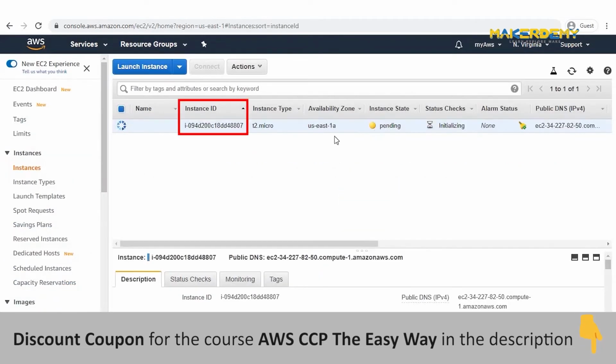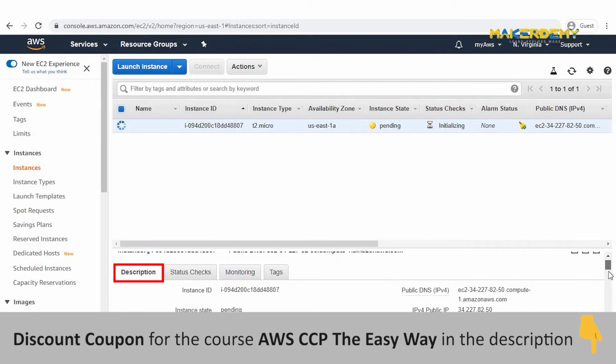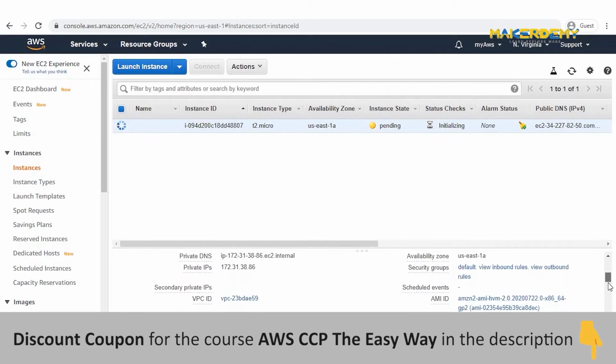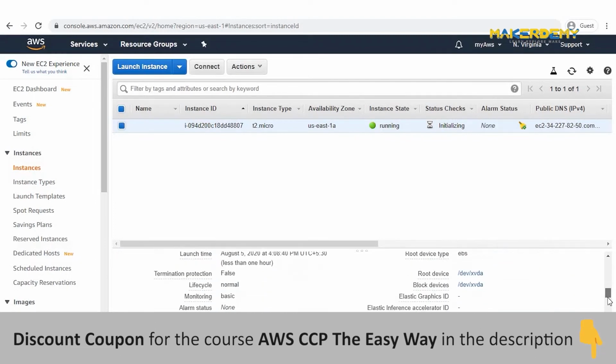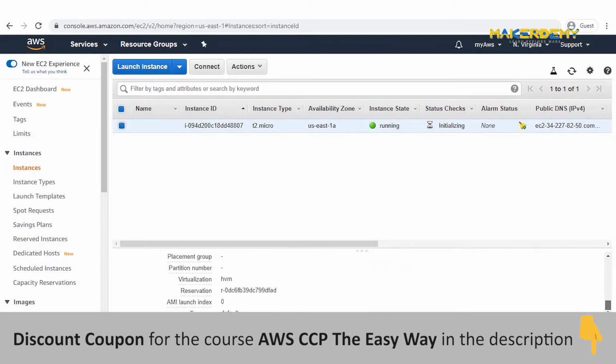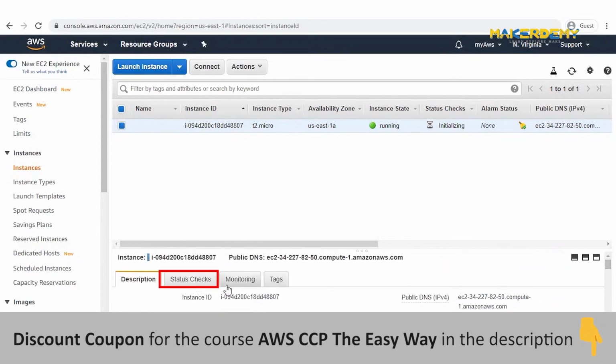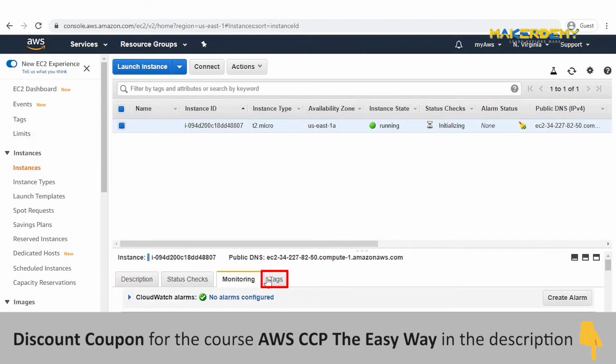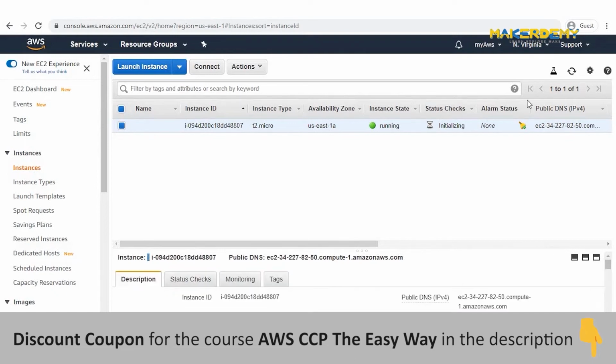Here we can see instance ID, instance state, etc. Now check the description, status checks, monitoring, and tags of the created instance. Here you can see the instance running and also see the status checks. This way we can create an instance.